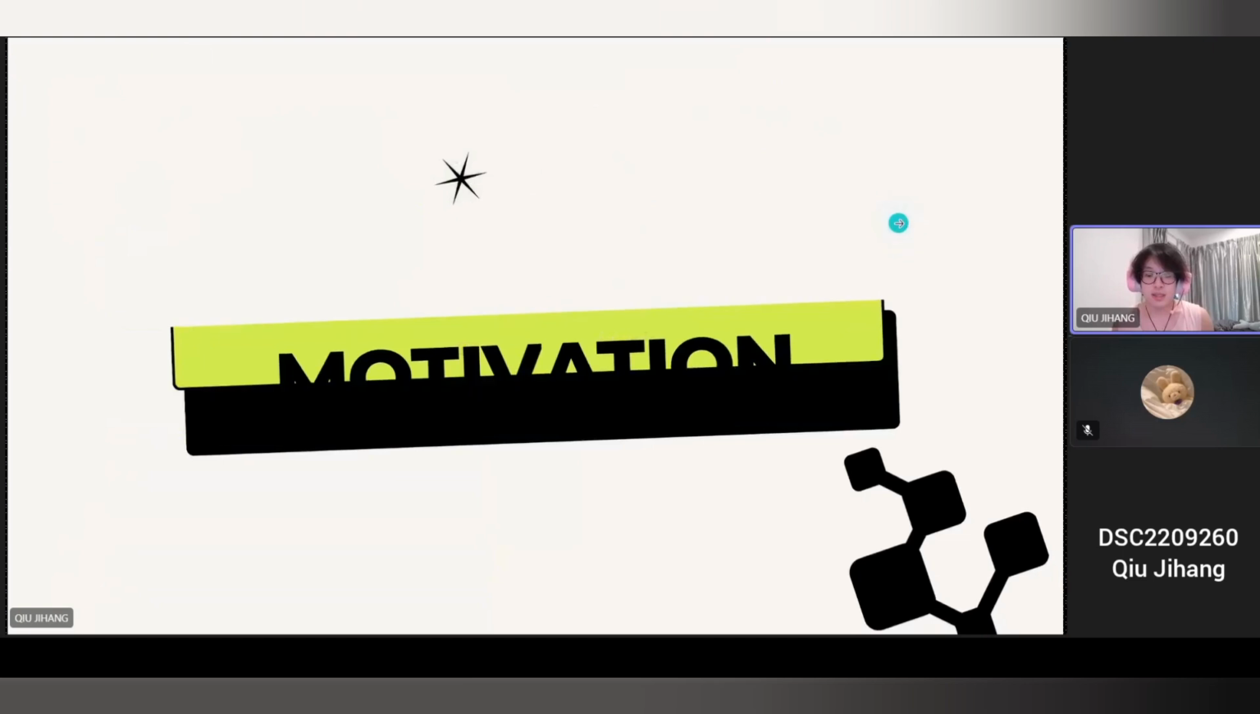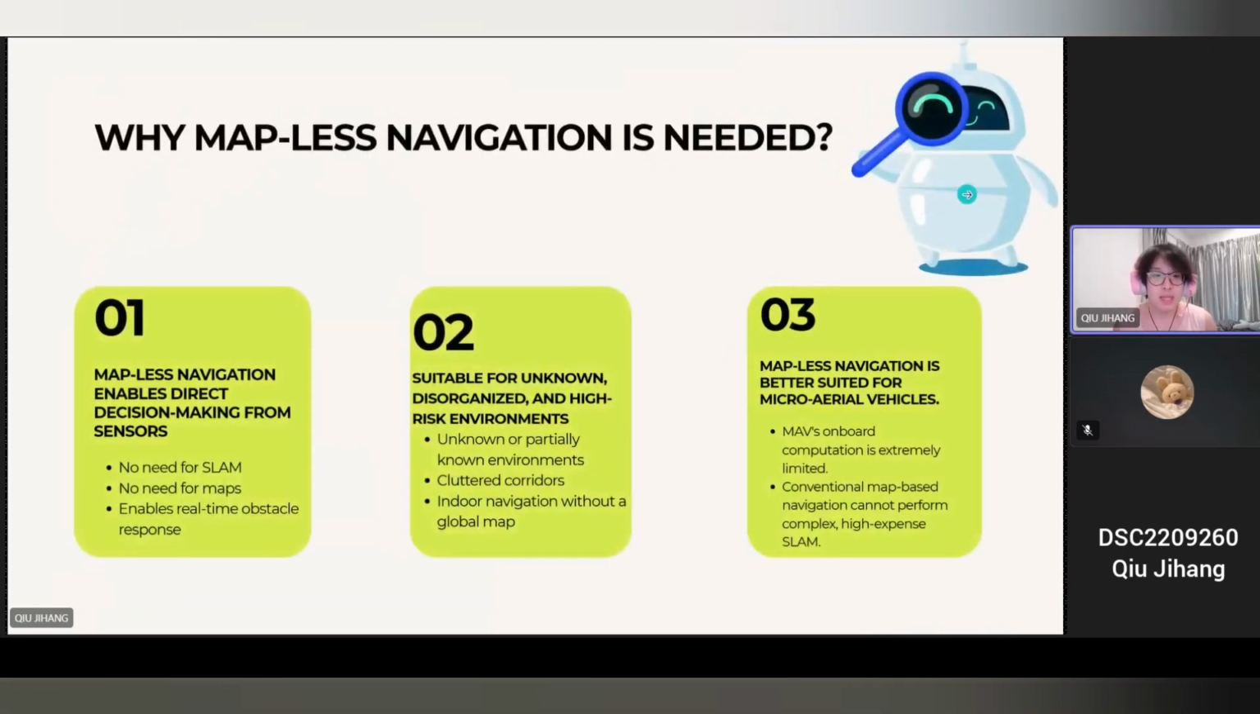So the motivation is clear. Why is mapless navigation needed? Mapless navigation enables fast real-time decision-making from sensors. It works well in unknown or high-risk environments where maps are unavailable, and it fits the limited computational capacity of micro aerial vehicles.